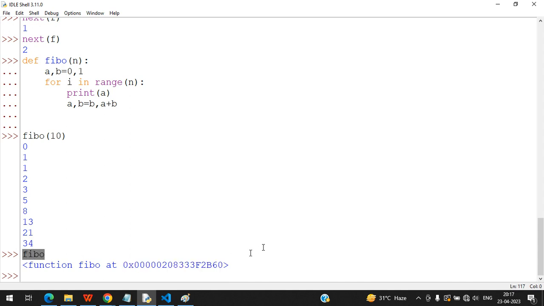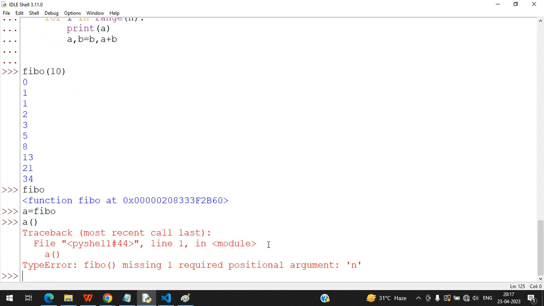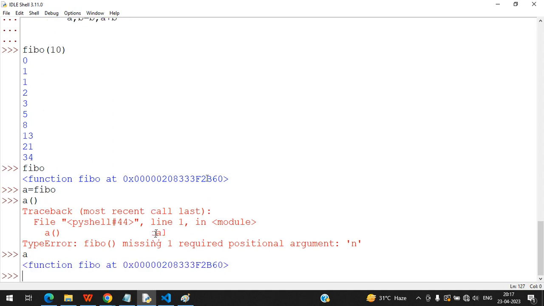So this function name is basically an object. Now if it is an object, then you can pass this object to some other variable. You can store this object to some variable too, say fibo. Sorry, you have to call it. Rather than doing this, you can print this thing. See, these are the two things. That means you can assign the object to some variable. So this feature we will use to implement the decorator.